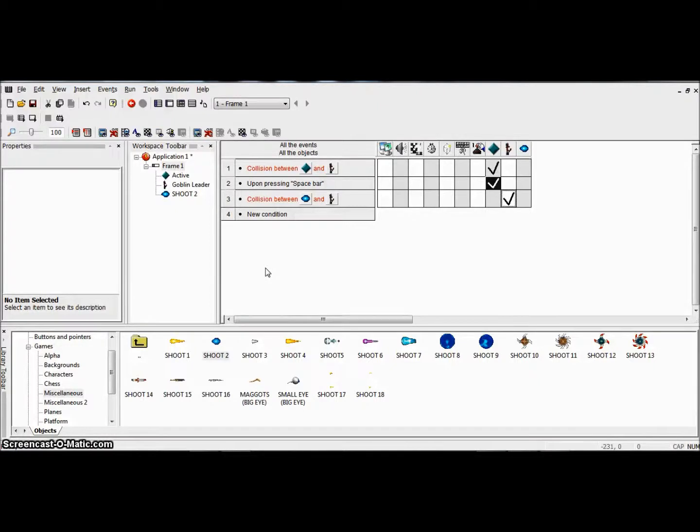Now that you've created an enemy and a projectile that can destroy that enemy, it's time to give your enemy somewhat of an artificial intelligence so that it can move on its own. In order to make our enemy something that can move, we must first return to our frame editor.